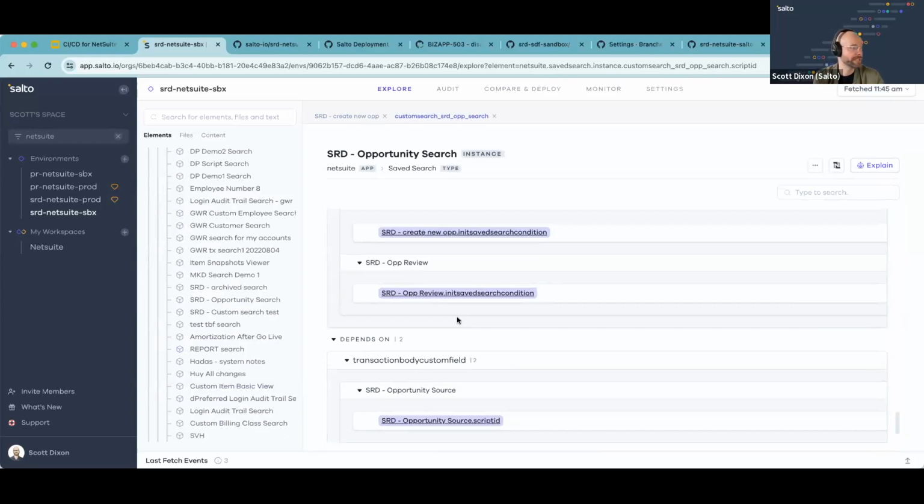Now, one thing to note is that Salto is also going to track dependencies coming from a SuiteScript. So let's say you have a SuiteScript that you developed and it has a dependency on a field that only exists in your sandbox environment. Not only is Salto going to show you this in the UI, but during the deployment process, if you try to deploy that SuiteScript that has that dependency, we're going to flag that you also need to add either this custom or standard field to the target environment.